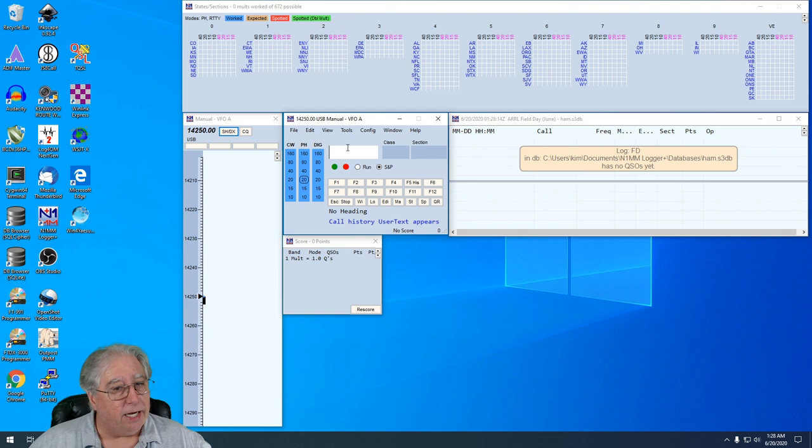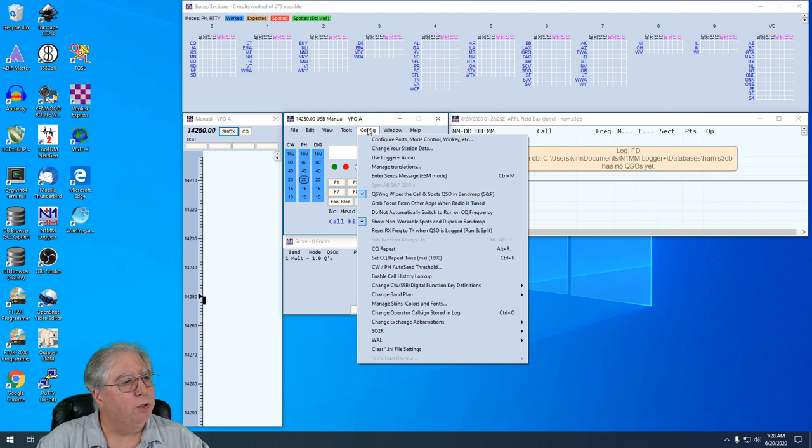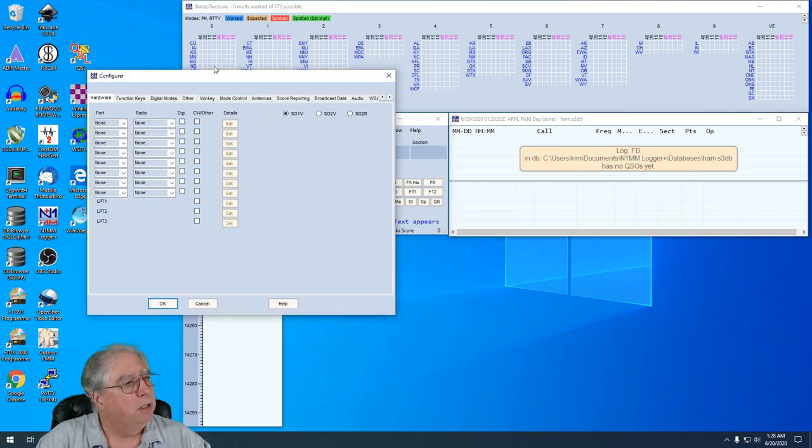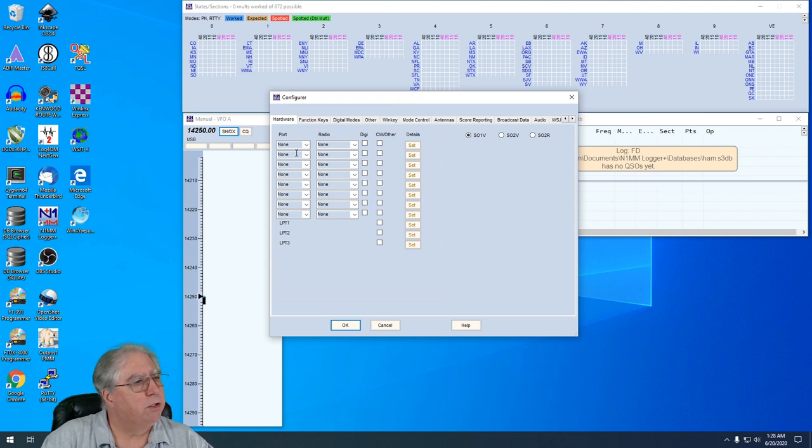So that allows you to do everything that you want to do as far as putting your data in. But here's something that's kind of cool. If I do rig control, all I have to do to set it up is go to config. Click on the top choice, which is configure ports, mode control, winkey, et cetera. We'll pull this over a little bit to the center of the screen. My radio, I happen to know, is on COM port 5. If you're not sure what COM port your radio is on, I have a video on identifying COM ports. You might want to watch that.